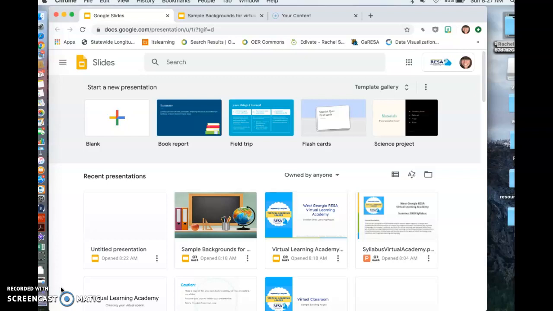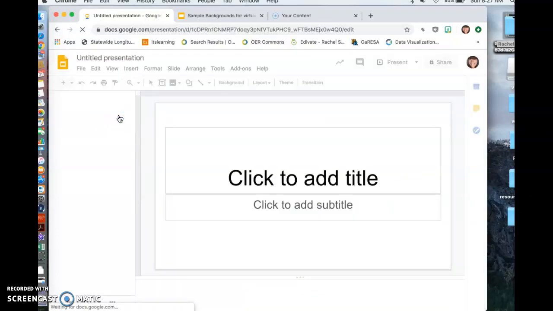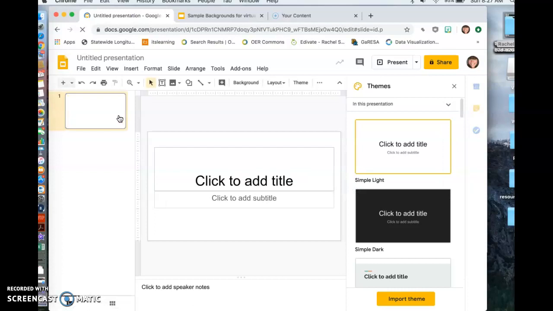So we're going to open up a new presentation because you need a blank slide to create your virtual classroom, and it's just going to be one Google Slide. So I'm going to click on blank presentation, and I've got my slide here, and then I want to go and pick my background.